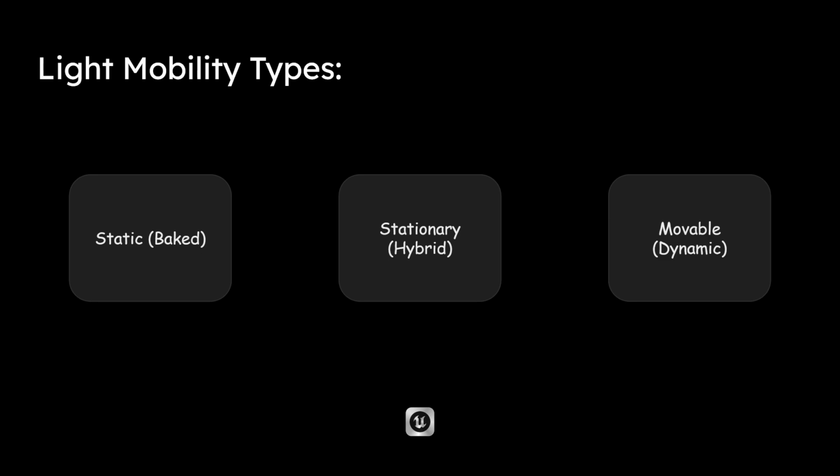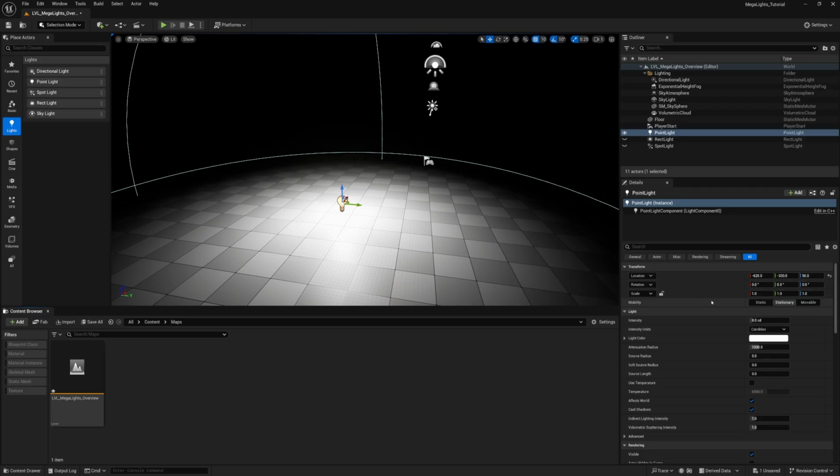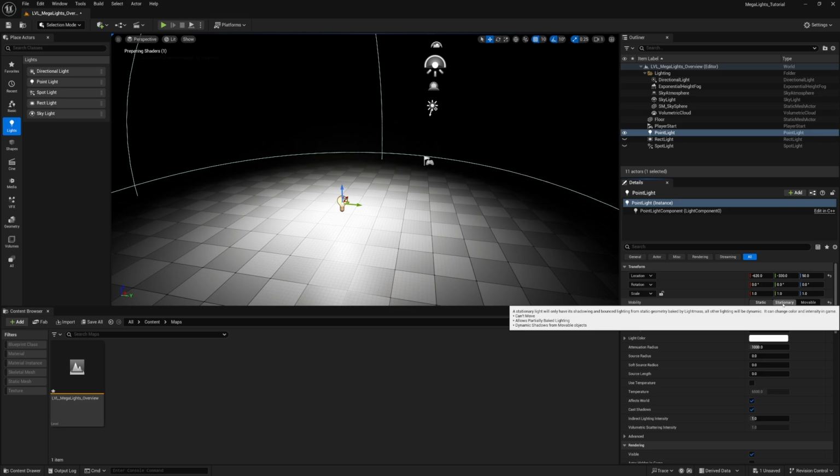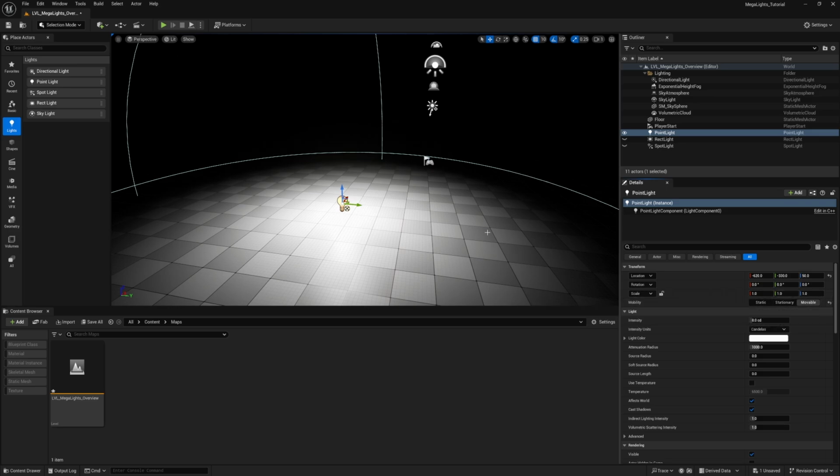And this is the most expensive method in rendering because it's all dynamic and it uses the GPU to do all the calculations without any pre-computed lights. So now you know the difference between different light mobilities. You have the static, the stationary, the movable. In our video, we will be using movable. So make sure any light you place in your scene has movable checked.